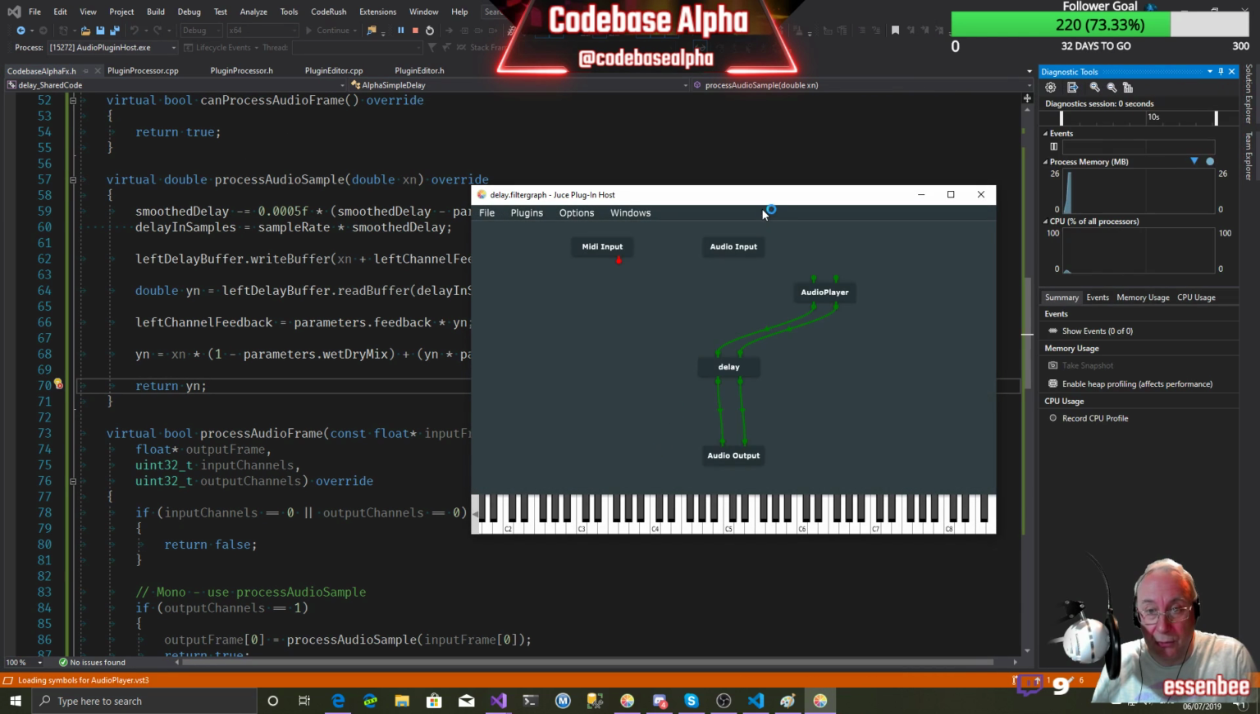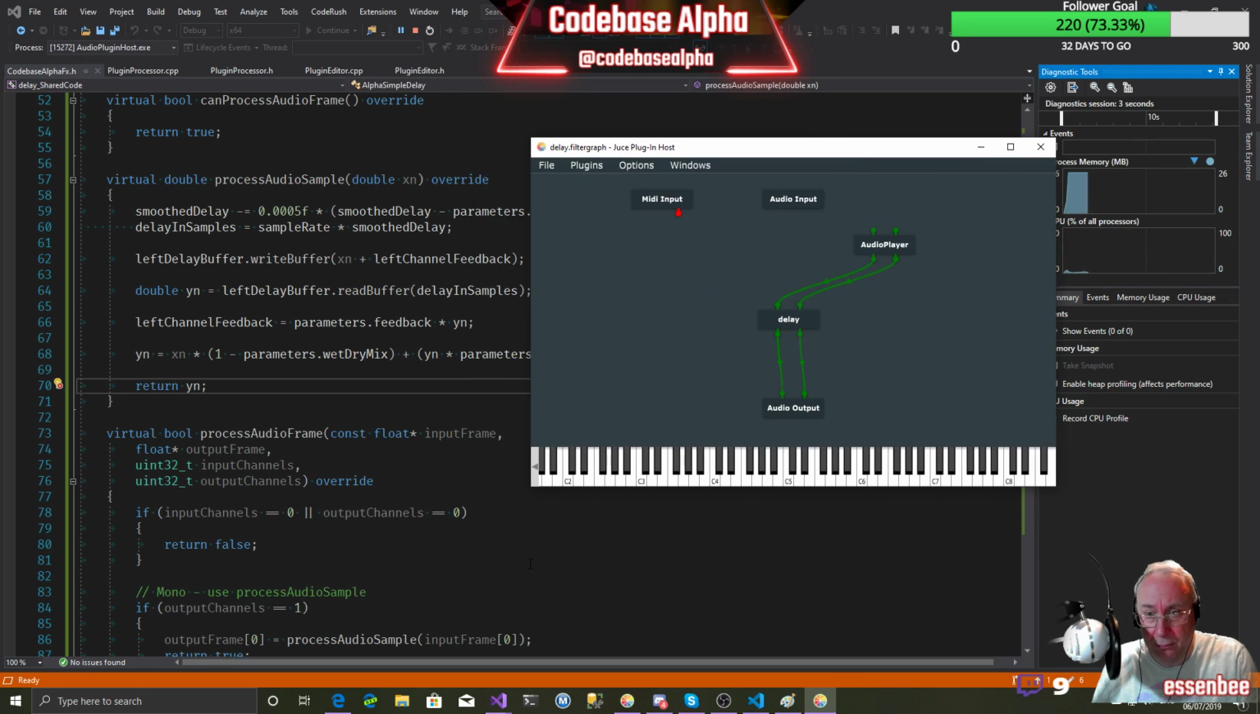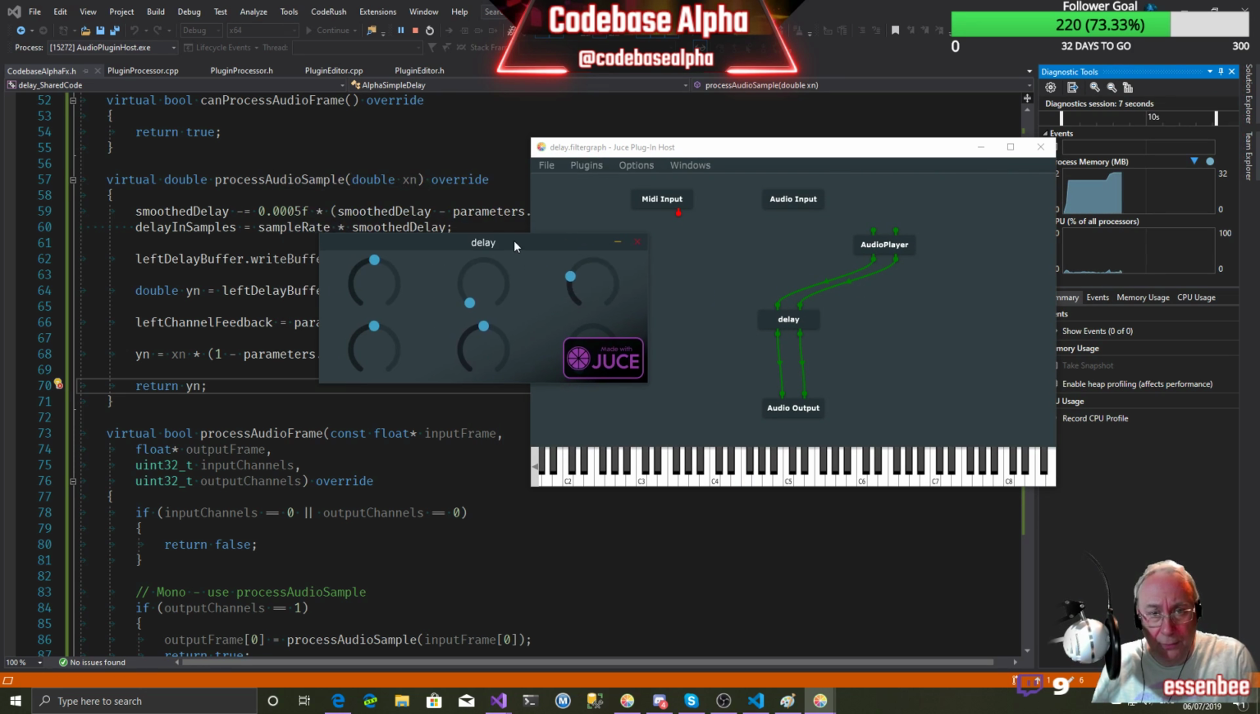Let's see what happens. So here's our setup. We've got our delay plugin. So only the first three controls are actually live, these are the wet dry, the feedback and the delay. These bottom three controls are to do with the chorus effect.